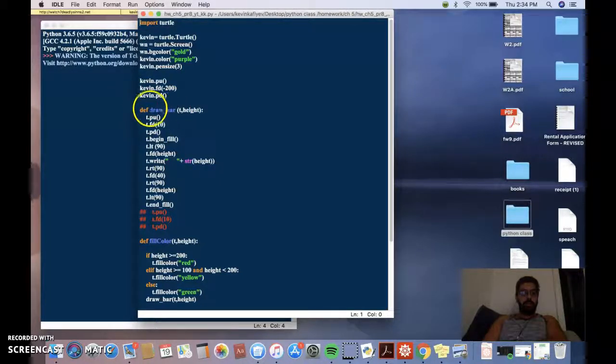So I made a function, draw a graph. The T is the turtle and the height. So I'm going to pick up the pen, move it forward 10, and then I'm going to put the pen down, and I'm going to begin the fill. I'm going to move it 90 degrees, and the height and the string will be whatever the height is, and then I'm going to move it to the right 90 degrees and move forward 40, and then move down again right 90 degrees, and the forward is going to be the height, and then left is going to be 90 degrees, and then that's when I end the fill.